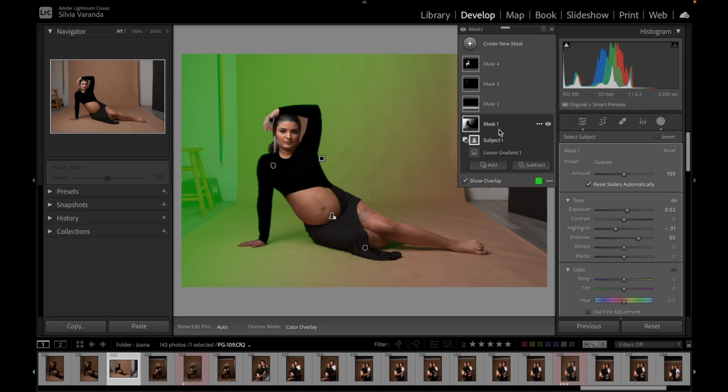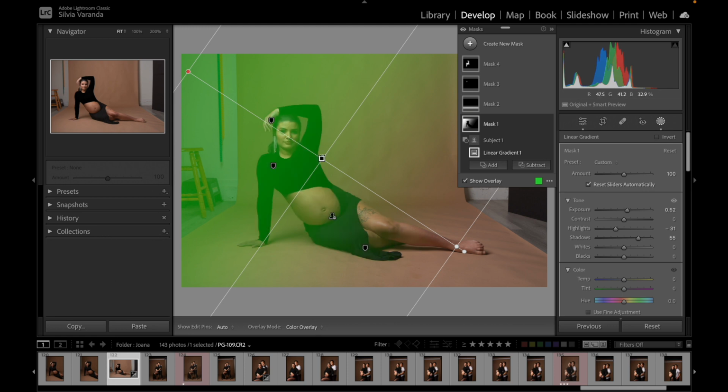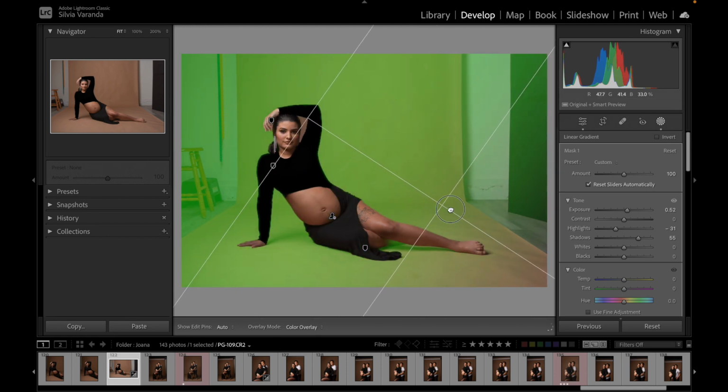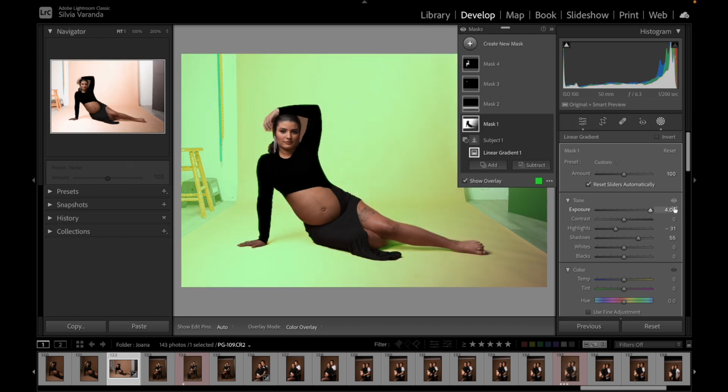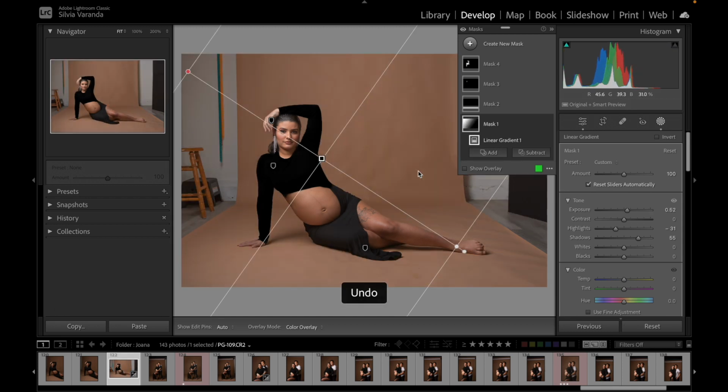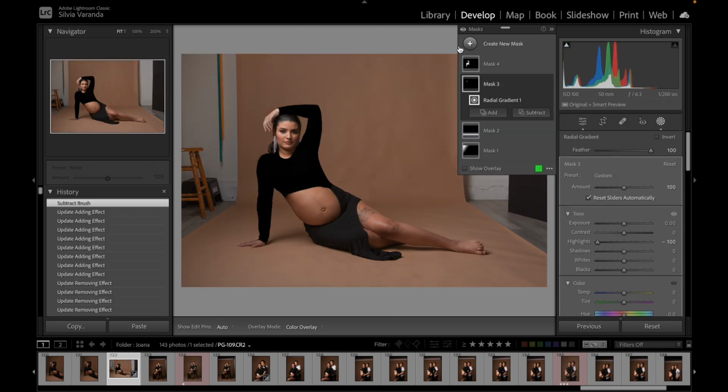So when I go back to the linear gradient, I can just move around all the way in everything, and my subject will not be affected. So I can go up with the exposure, and the subject is not being affected. So this is something that you can do. You can combine many masks in one mask. But let me go back here to how it was. Okay, so these are some adjustments that you can do.